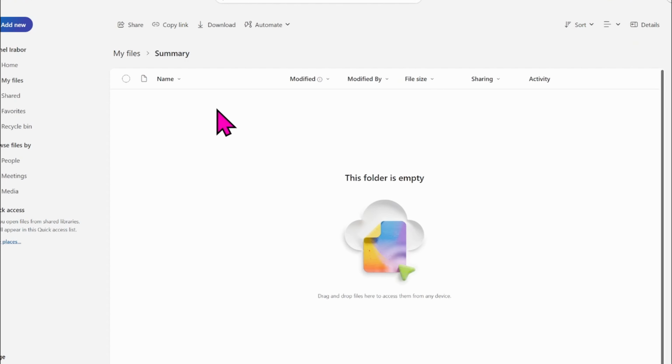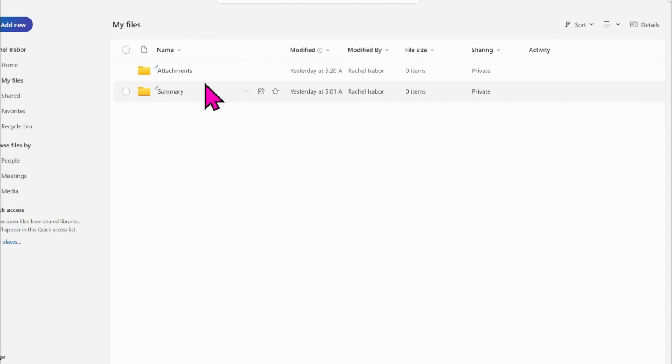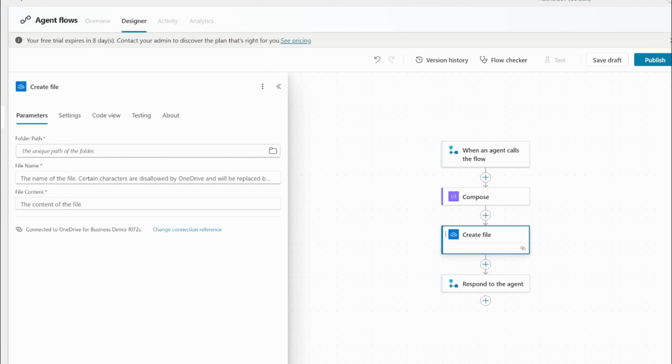It depends on how you want it to look. You can just leave it any way you want, and you can name your folder whatever name you want. So I'm going to come back here where we have folder paths. I'm just going to click on this folder icon, click on the small icon close to the roots, and click on my folder summary.